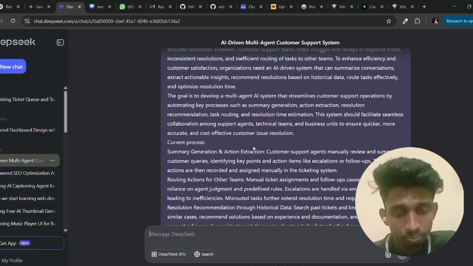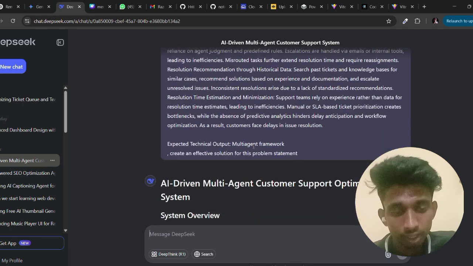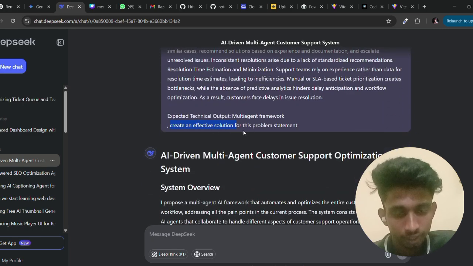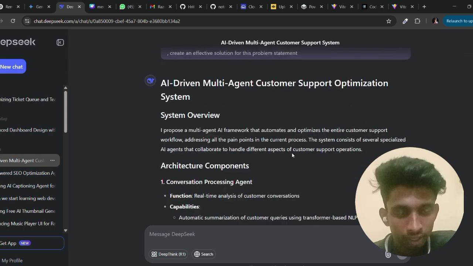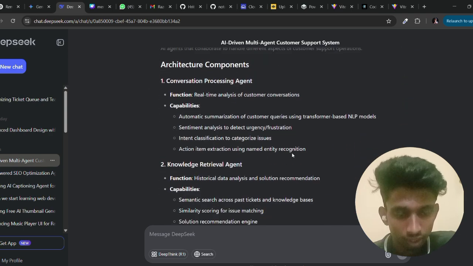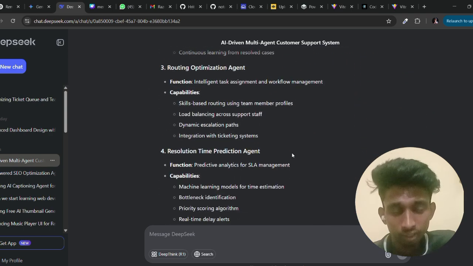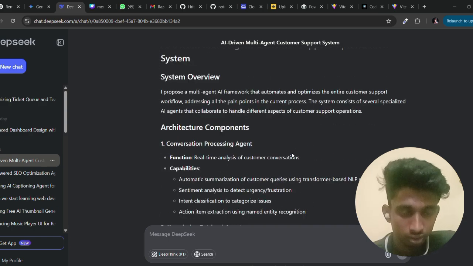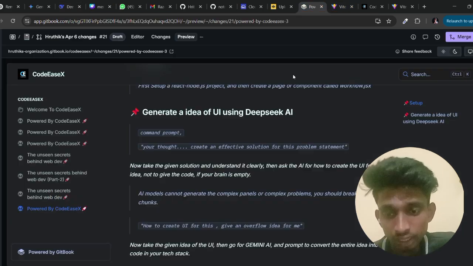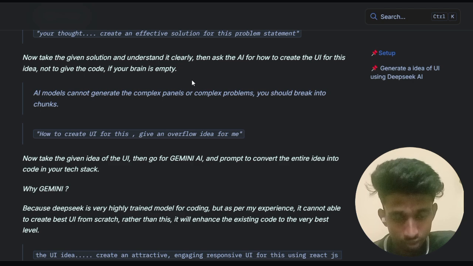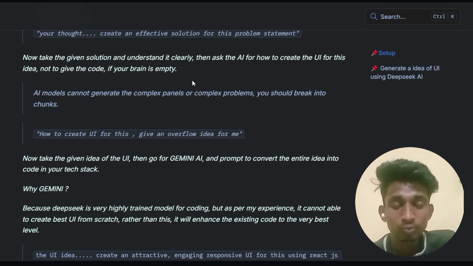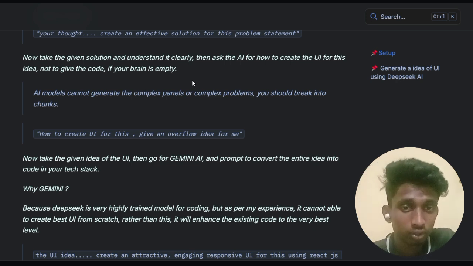So you can see the thought and the problem statement I got. I just pasted the problem statement and wrote, create an effective solution. So now this will create an idea or solution for you guys. Okay, so from this solution you need to understand the solution first. You can see the solution it gave, you need to understand it clearly and then ask the AI how to create the UI for the solution you provided, nothing but the AI provided, right?